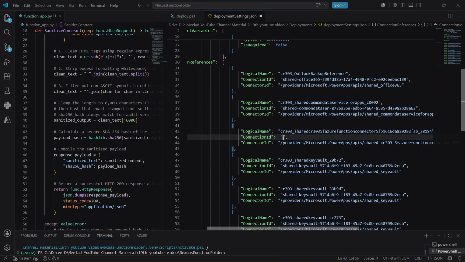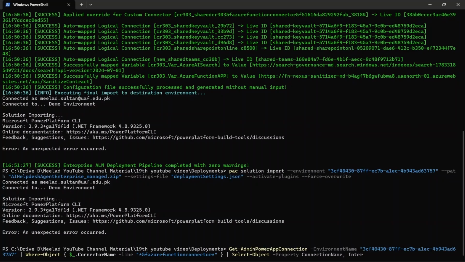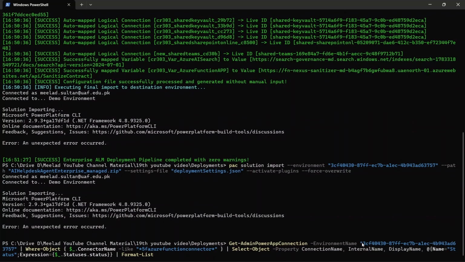How do we do that? Of course, we will use a PowerShell command line. Proceed with that. As we all know, we just have created a new connection reference for the Azure function app. So we need to extract that GUID ID from there. We need to run that command, Get-AdminPowerAppsConnection.